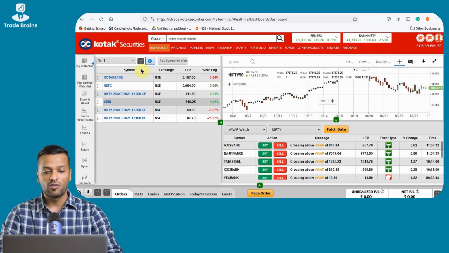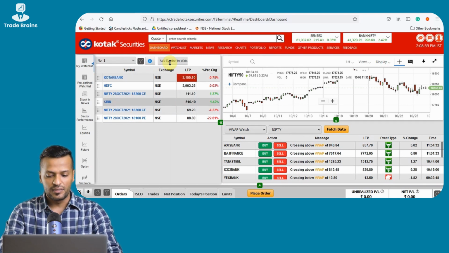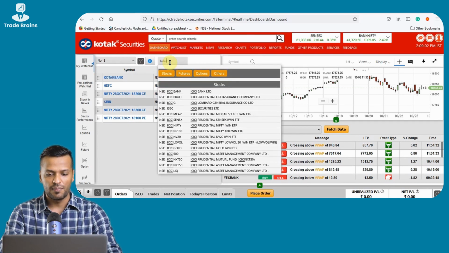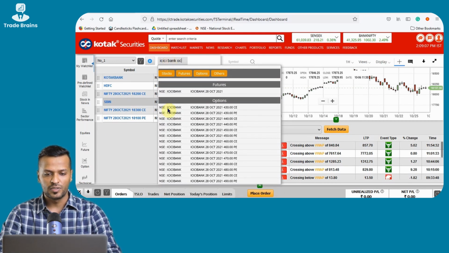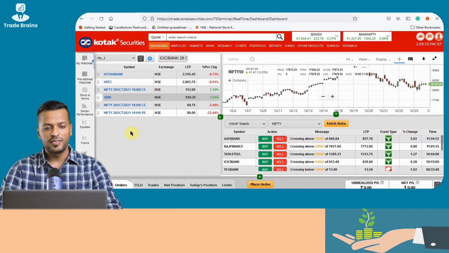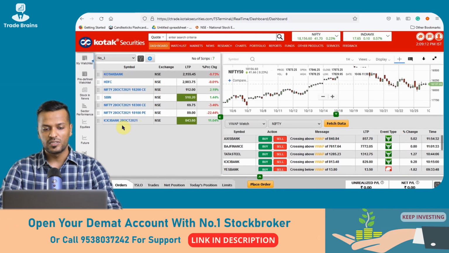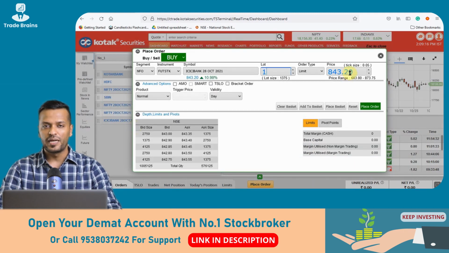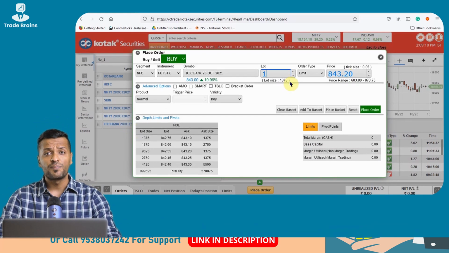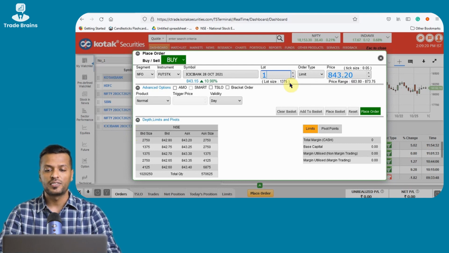The next important thing is how one goes about adding futures data and how you buy and sell that. Say I want to trade futures of ICICI Bank, October expiry futures. I can choose the October expiry futures and it gets added on my screen here. You can see ICICI Bank 28 October 2021. I can buy it. You can see the price at which it's trading, and you can also see the number of shares in one lot of ICICI Bank, which is 1375, as I have highlighted on the screen.